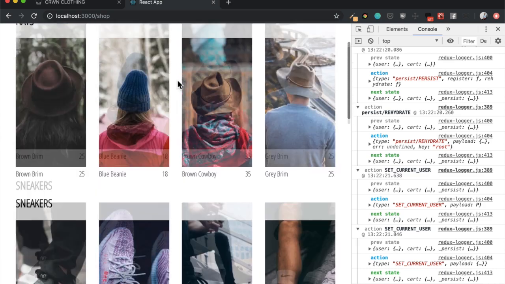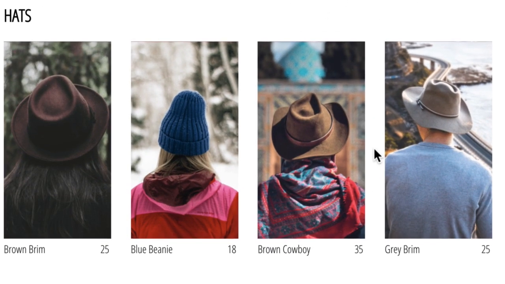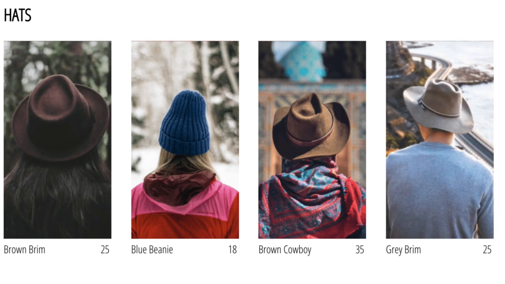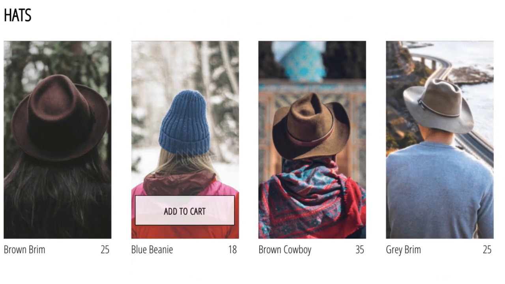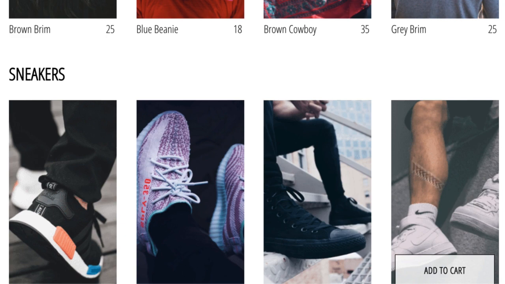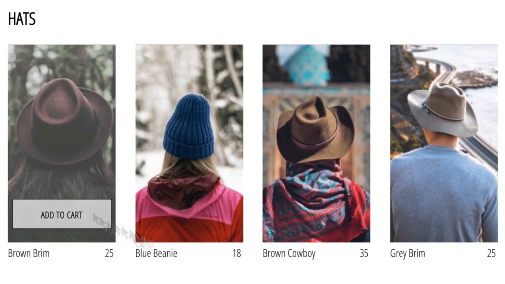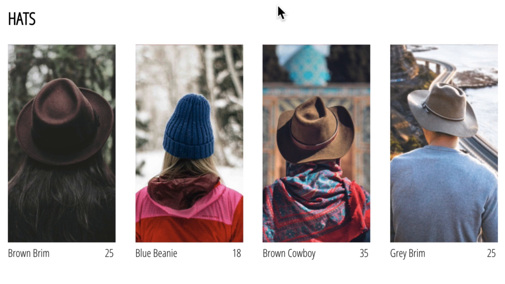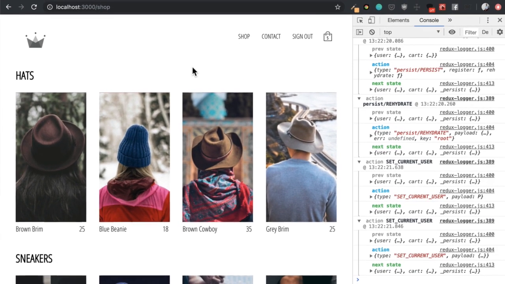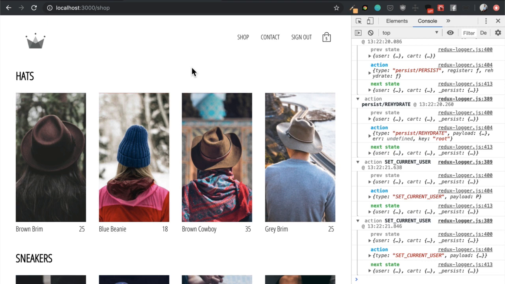So for example, inside of our collections preview right now, we show the first 4 items in each category. But in the actual category page itself, we want to show all the items. So we want to be able to share that data inside of our Redux state so everything will have access to it. So let's start doing that and get a better practice of our React Redux stuff.